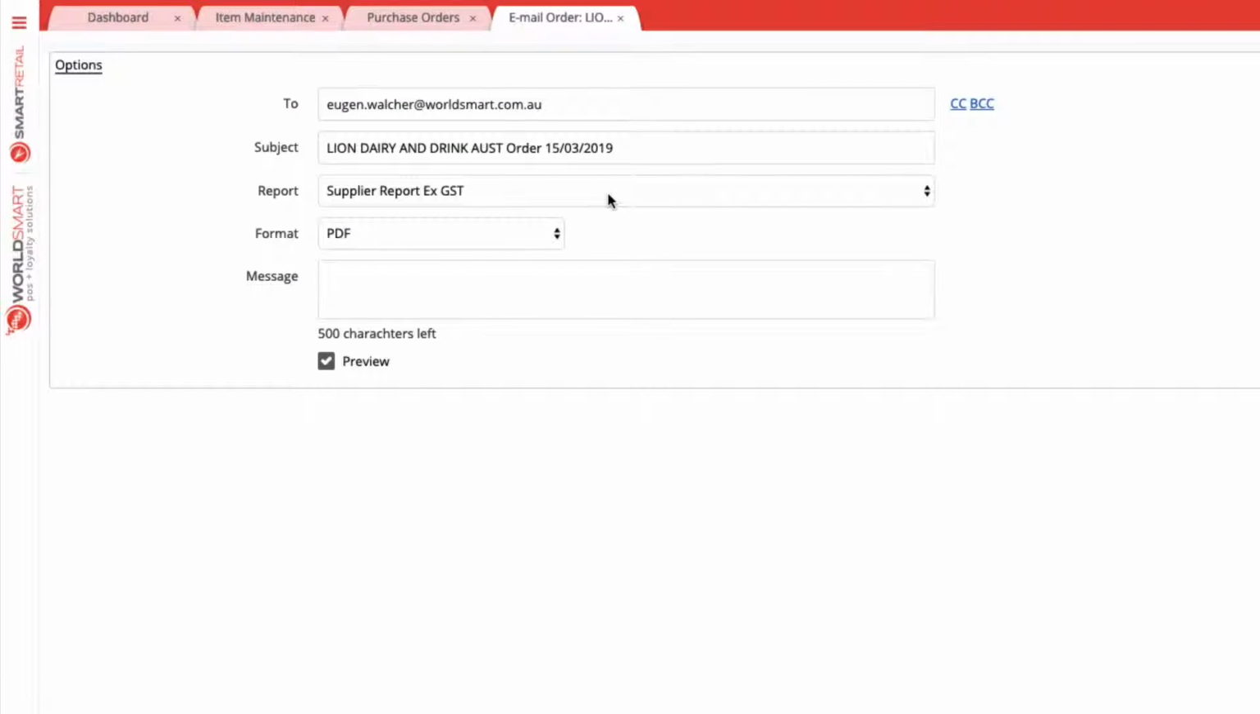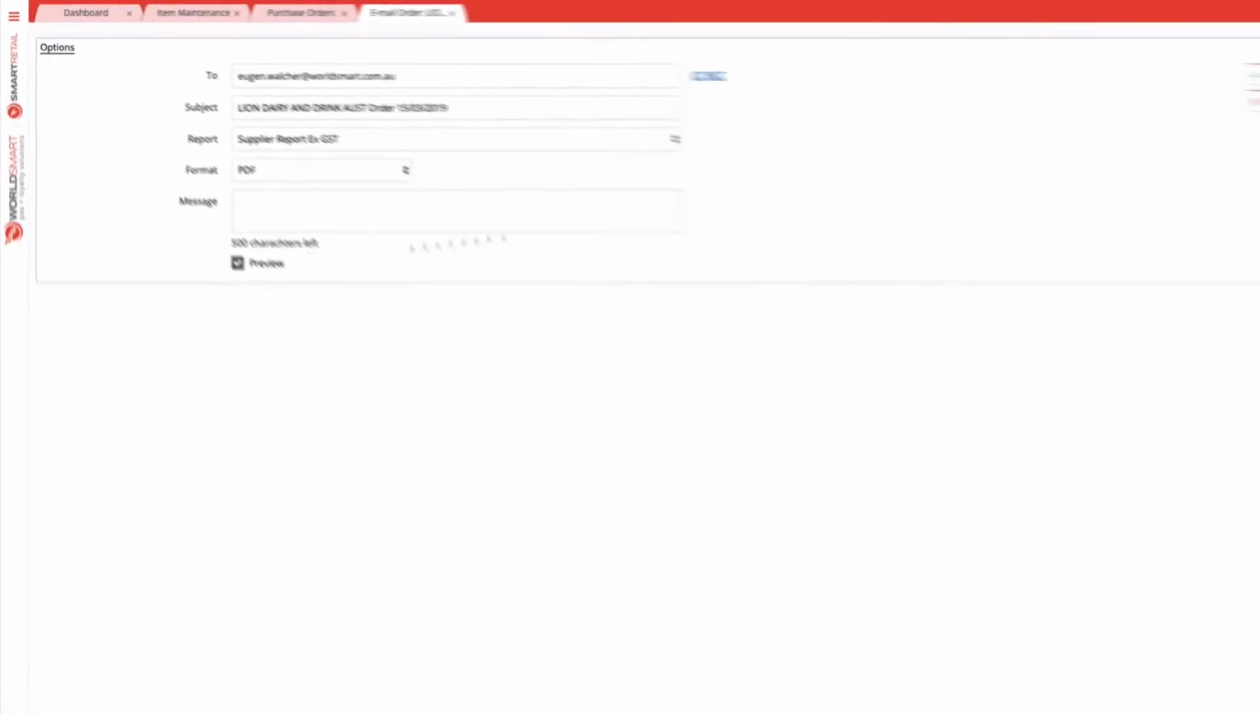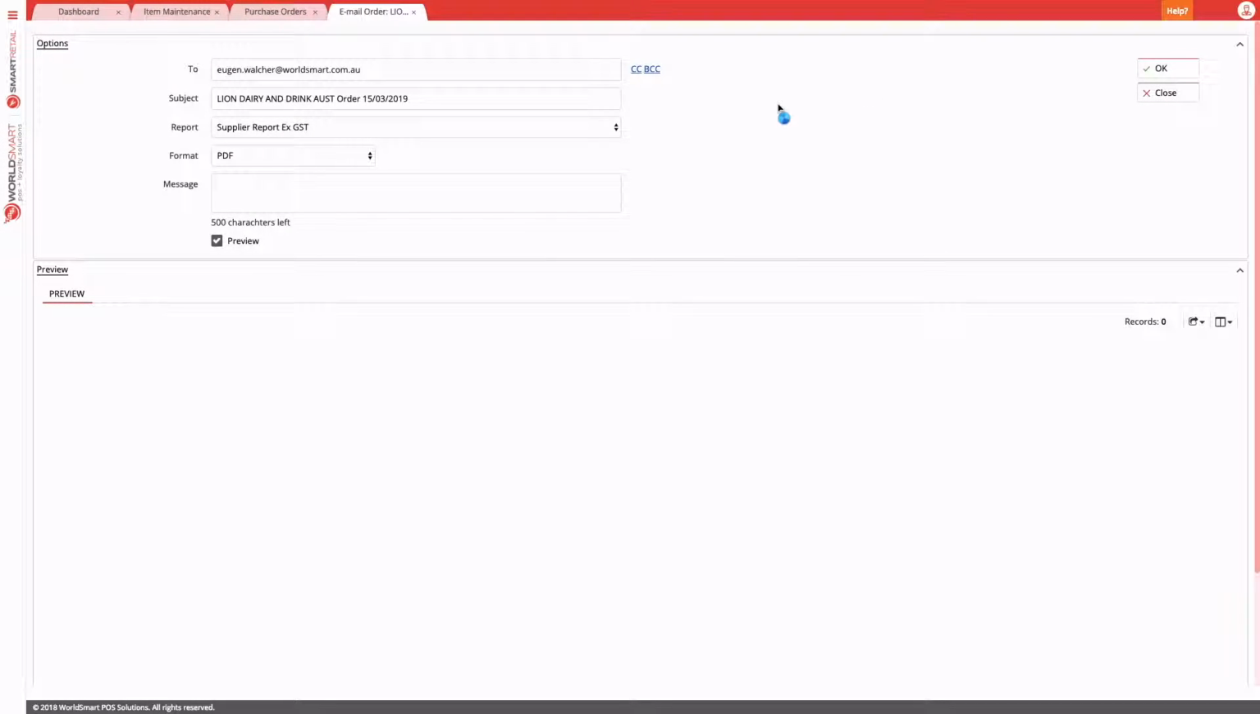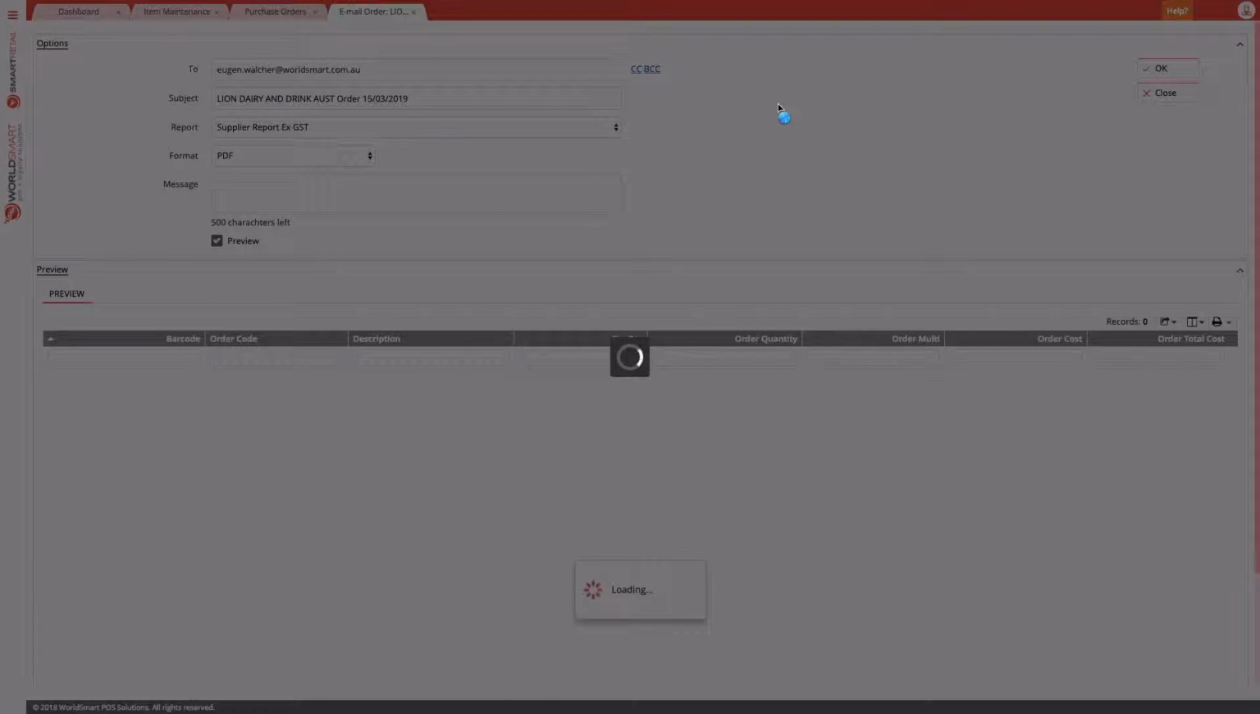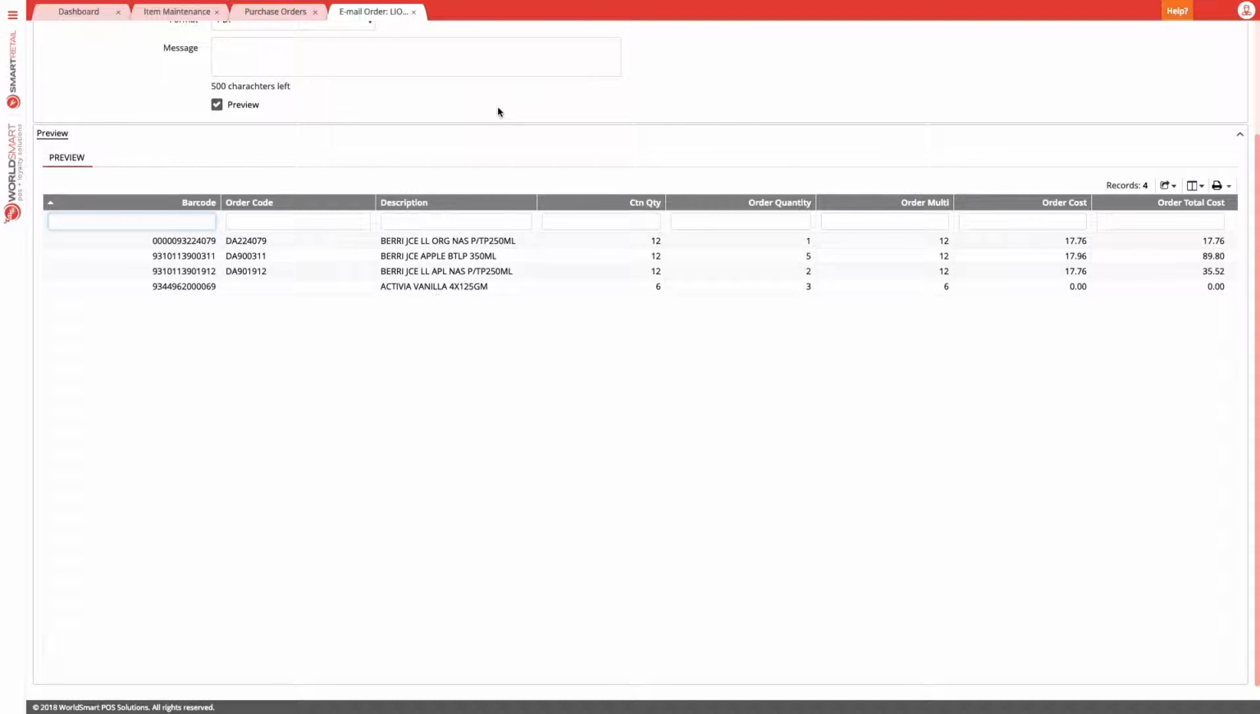Here, the standard email options are provided. You can edit the to address, the subject information. You can choose any number of different report types, how the actual email looks to the supplier and what format. So if we just do a preview and press OK, you'll actually see all of the items that are in the order.